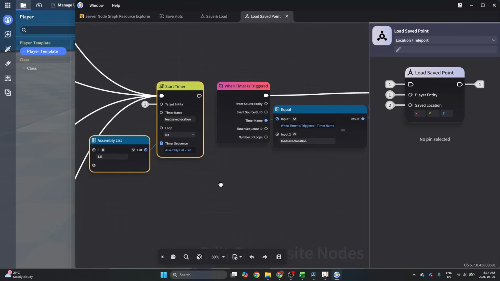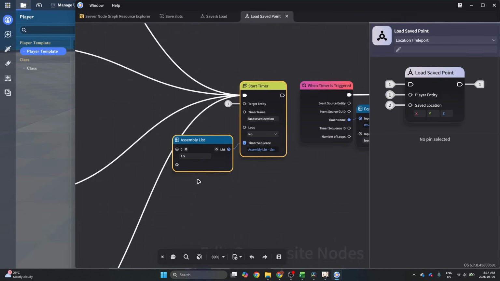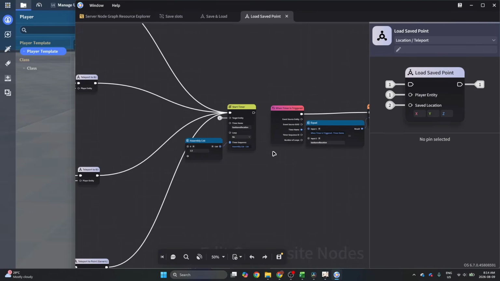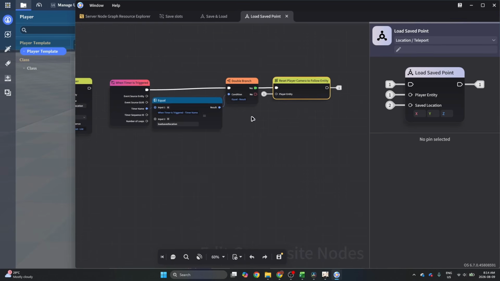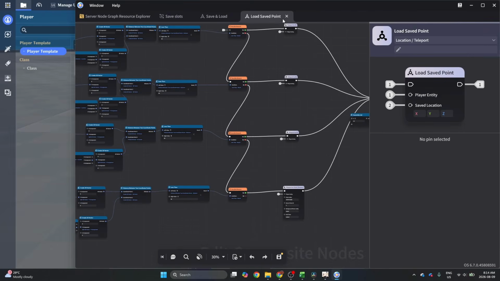And then we're going to start a timer to run other logic. So after all that happens, we start this timer. And when this timer gets triggered, we're just going to reset the player default entity. That is it for that.